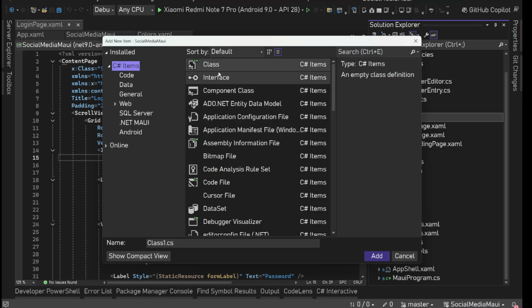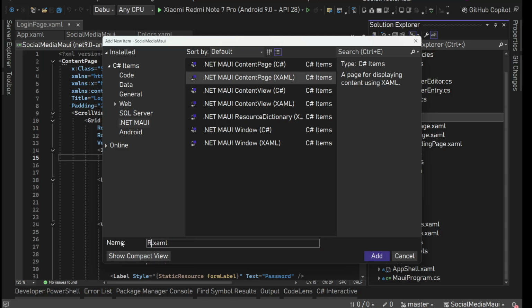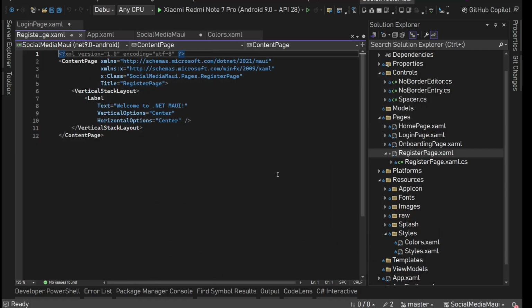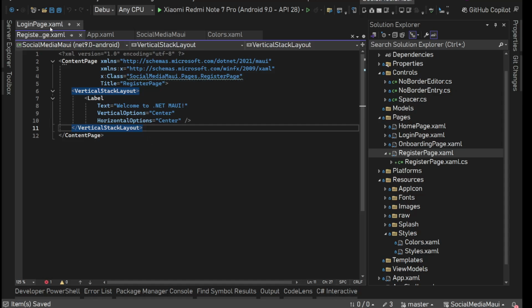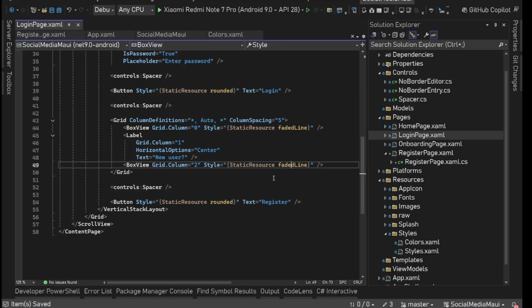Alright, so in Pages, new item, .NET MAUI, .NET MAUI ContentPage XAML. Here we'll say RegisterPage, add, save everything. And now on the login page, we have a button to go to register. So we are going to use this button, and when we click on this button, it should lead us to the register page.